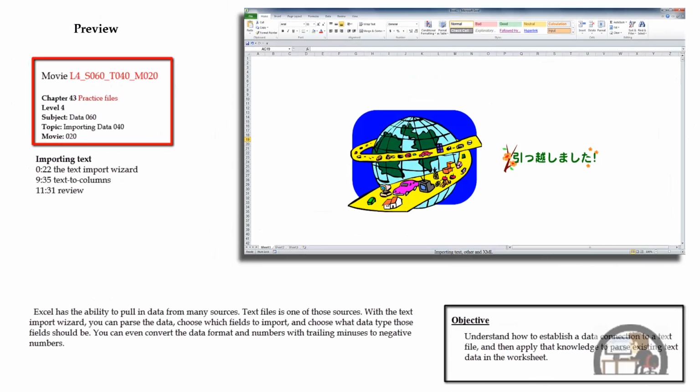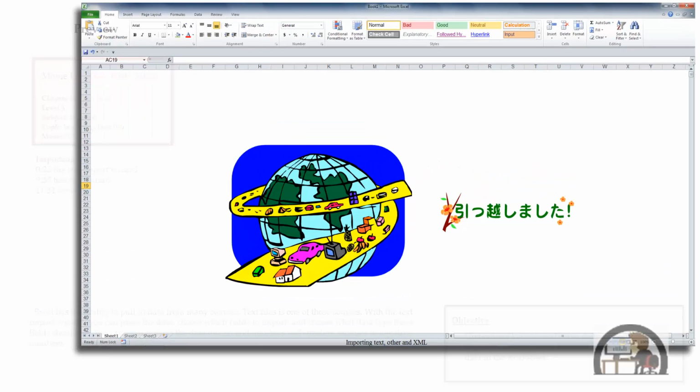So in this movie, we're going to talk about importing text and dealing with text. We're going to begin by importing a text file using the text import wizard, and then we're going to apply that same functionality in a different way with a different command option, the text to columns, where we can parse out text data that's already in our workbook.